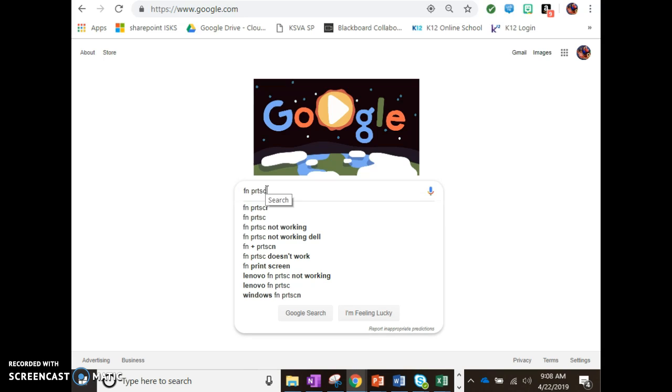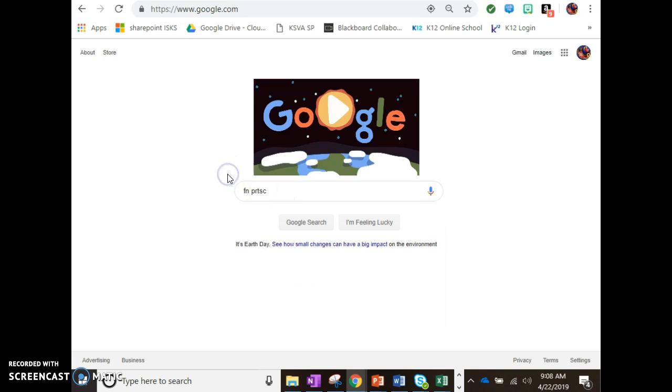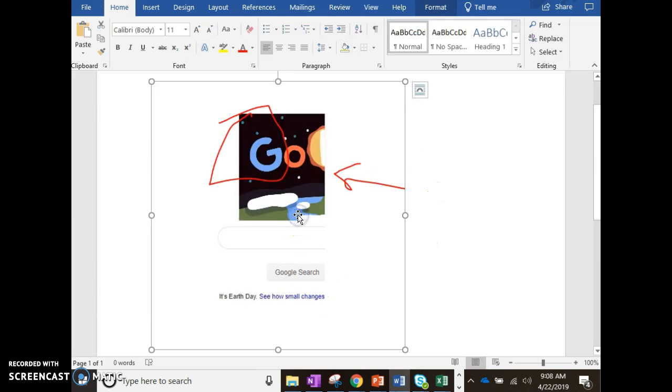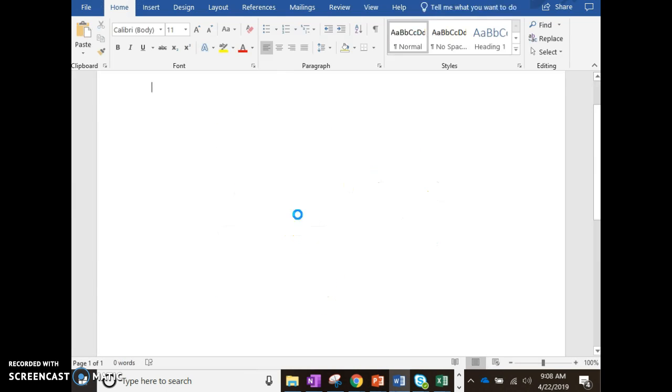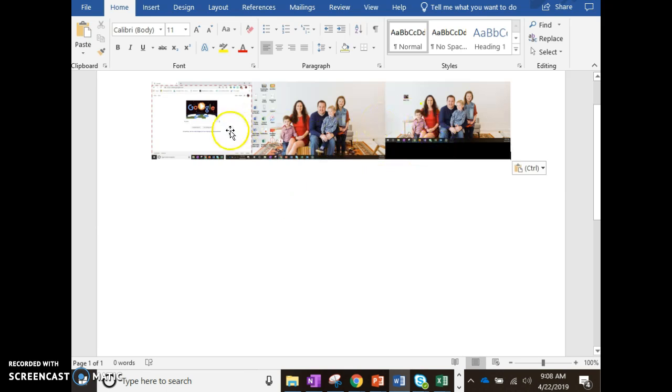So FN, print screen. I'm going to push those two, FN, print screen, and it should then save it in a copy mode. So at that point, let's see, we'll delete this guy. And there it is. Now I have 3 screens, so of course you're going to see all 3 of my screens, but I printed all the screens and pasted it onto a Word document.